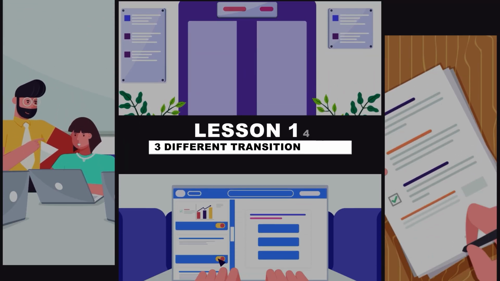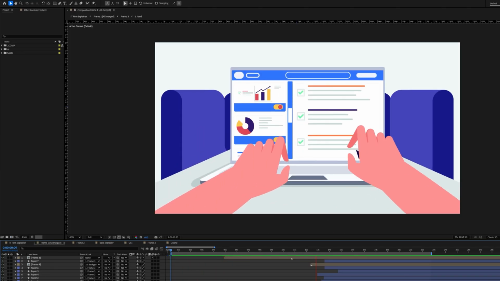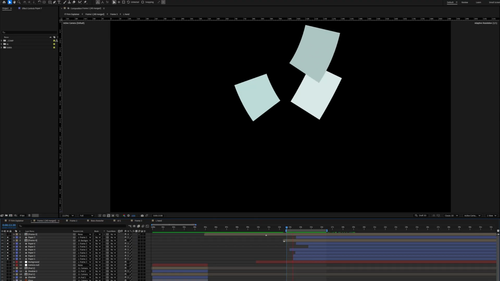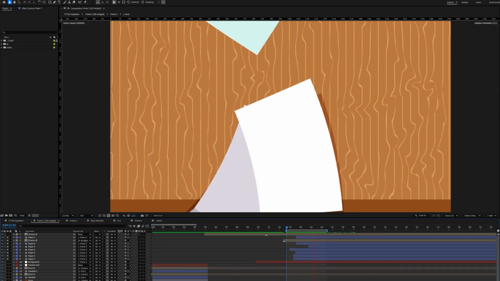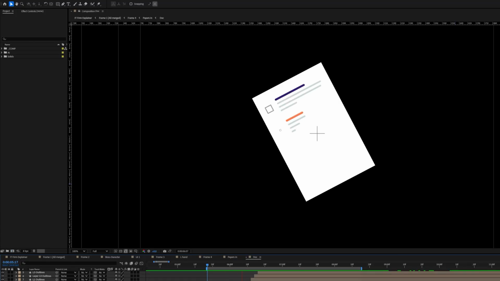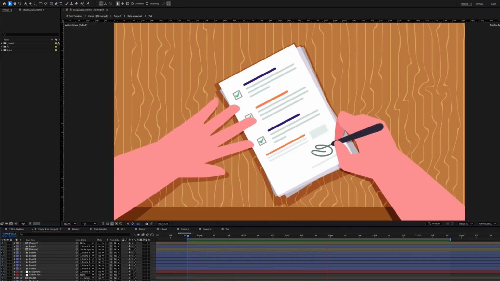In lesson 14, we will learn 3 different transition techniques to transform your explainer videos. In lesson 15, we will learn how to animate paper flying animation like this. In lesson 16, we will learn how to animate this abstract auto text fill up like this. And finally, in lesson 17, we will create this signature animation. So these are all the topics that we will be covering throughout this course.